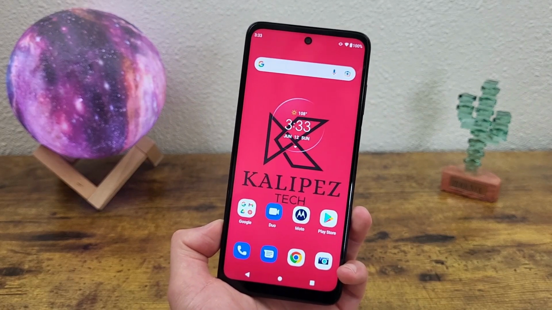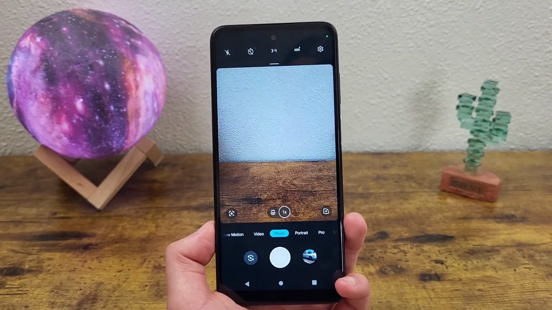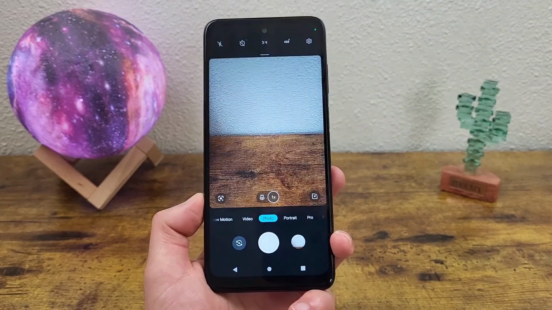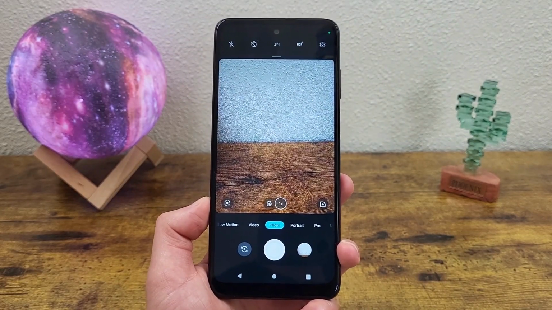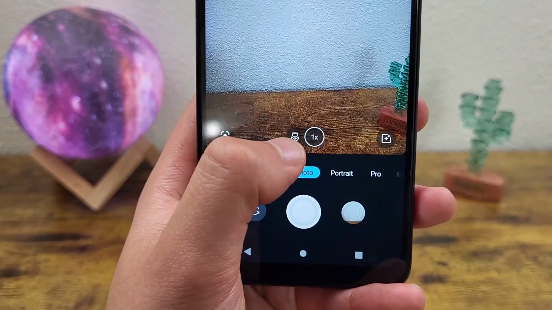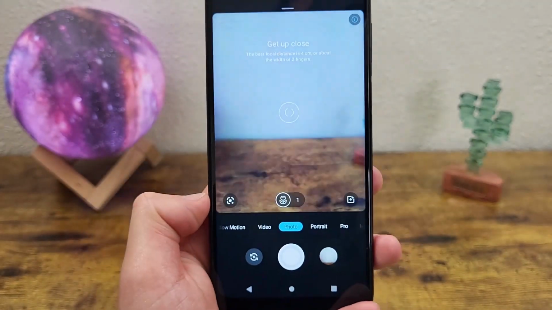But with that being said, let's get started. So the first thing I want to show you is how to use the macro camera. So we're on the main camera screen right now, and from here, getting to the macro camera is really simple. All you need to do is hit this flower icon right here, and we are now in the macro camera.